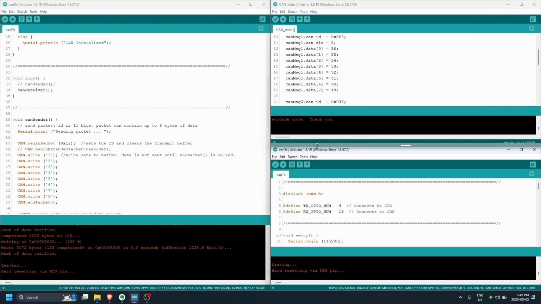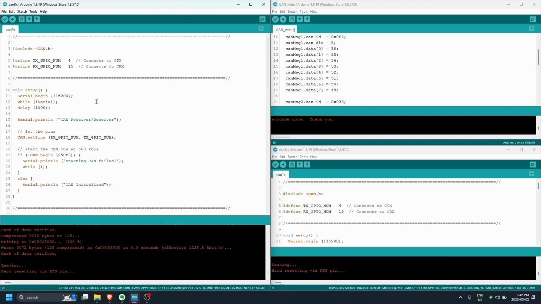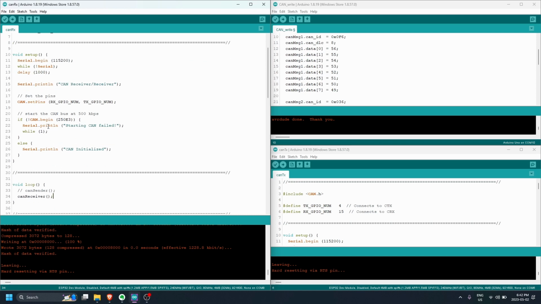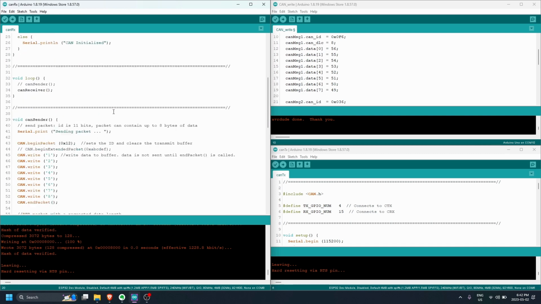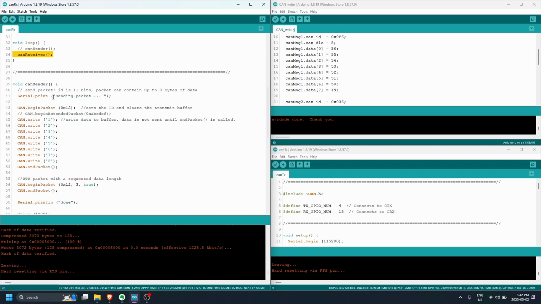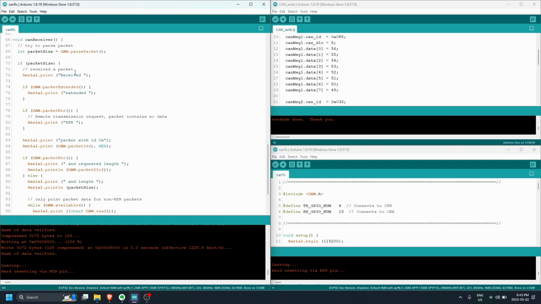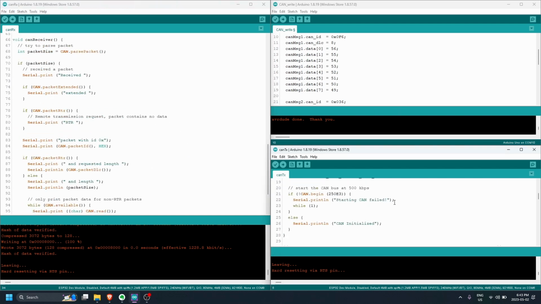So for a quick run through the code, on the left, we have the CAN receiver, and this is set up to just receive data. It does the CAN init with a bit rate of 250,000. You can ignore this comment here. I changed it earlier. So it's set up as a CAN receiver, and it'll just loop through here and wait for data. The same thing's happening here. We're setting the bit rate to 250K.